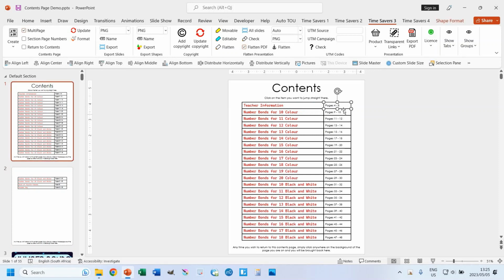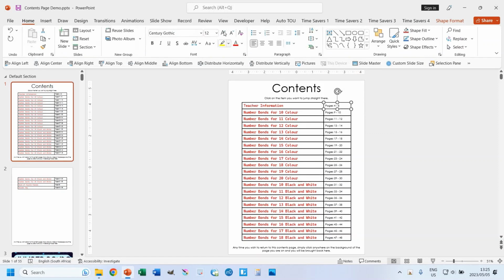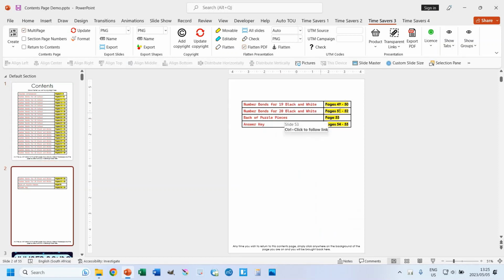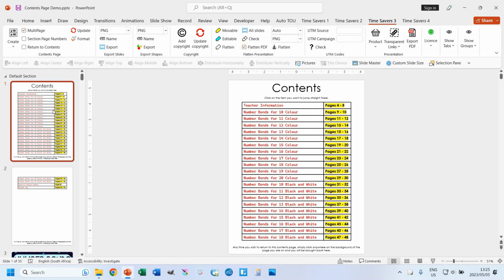I can also do the same thing for the page numbers. If I want to change that, I can make it slightly bigger, I can make it bold, whatever I want to do. It will take the formatting that I have used. I can also highlight it if I really wanted to, and then I can click on the format button, and it will apply that same formatting to all of the page numbers for all of the sections in the contents page, or in the contents pages rather.